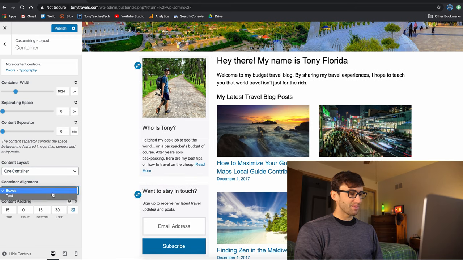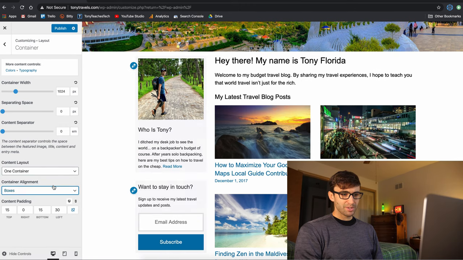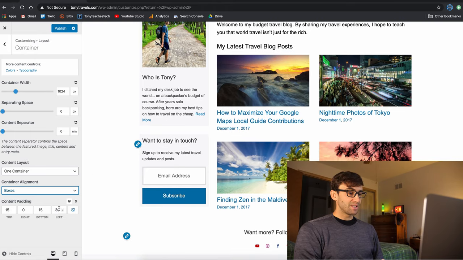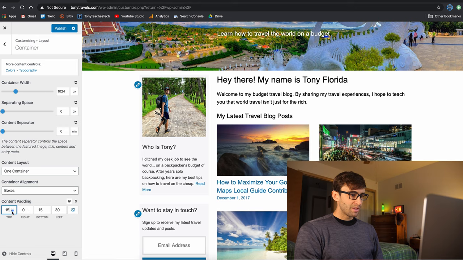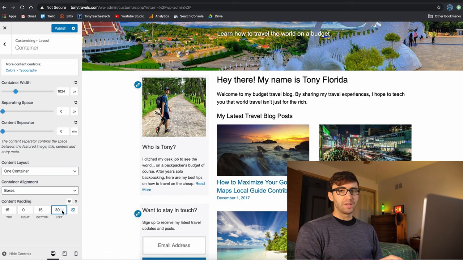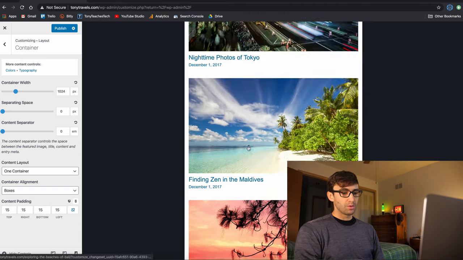Okay. Container alignment, I picked boxes instead of text. I'm not actually sure what that changes, but I prefer boxes. Content padding, so 15, 0, 15, 30 for top, right, bottom, and left. You can see if you tweak these values just a little bit, the top moving, the right moving, the bottom not moving, and the left moving. Believe me, guys, I spent hours getting these to the right values between touching these and touching separating space and content separator. This is what I recommend: 15, 0, 15, and 30 on desktop, and 15, 15, 15, 15 on mobile.